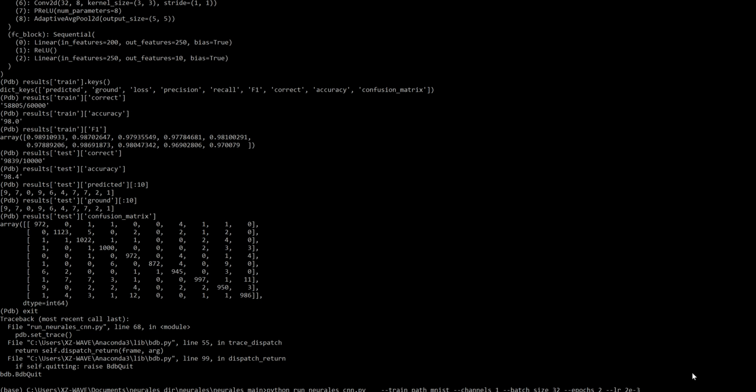So this concludes the tutorial part on MNIST. Now we're going to talk about how to do this for custom data sets, which is where the really exciting parts come into play.